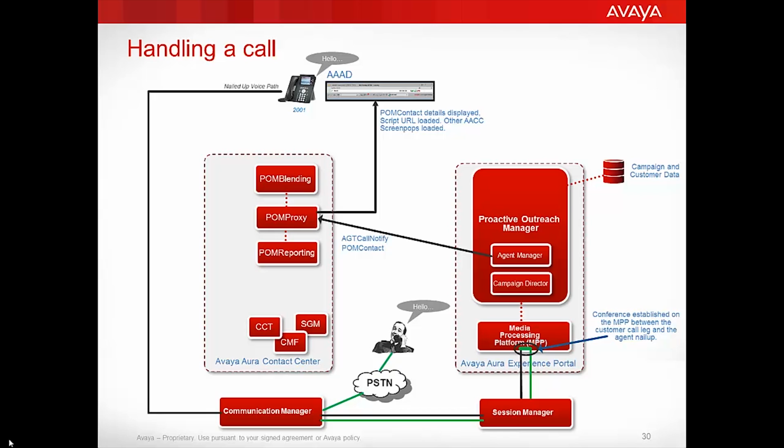POM will send an AGT call notify for the POM contact to the POM proxy. The proxy will relay that message to the agent desktop. The POM contact details are displayed, so the script URL is loaded and any other AACC screen pops are also loaded.